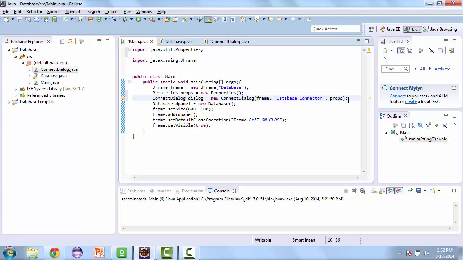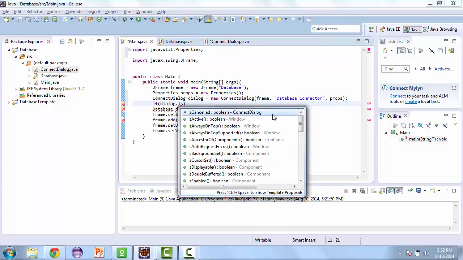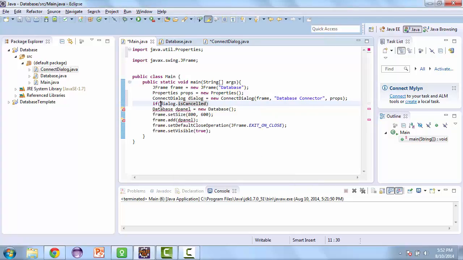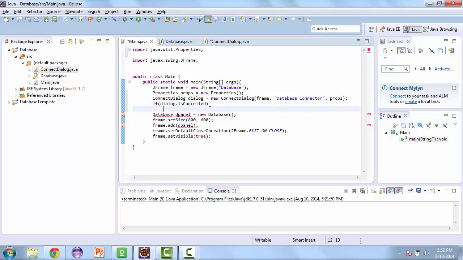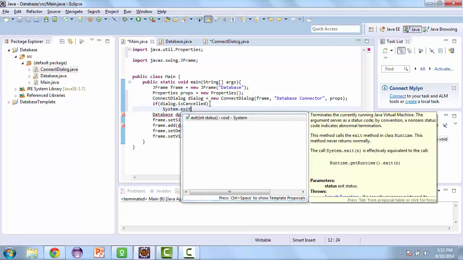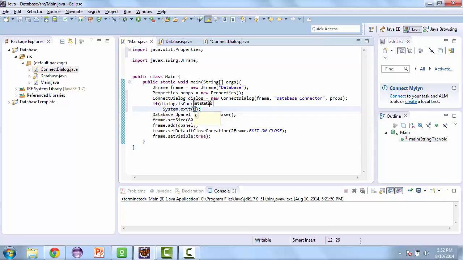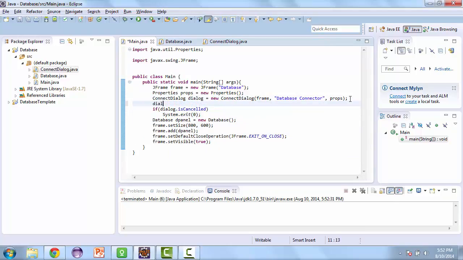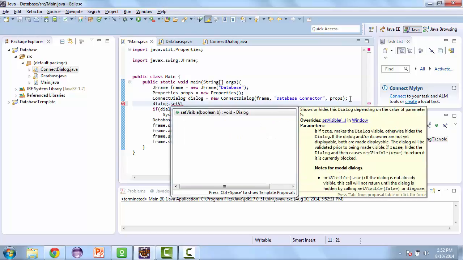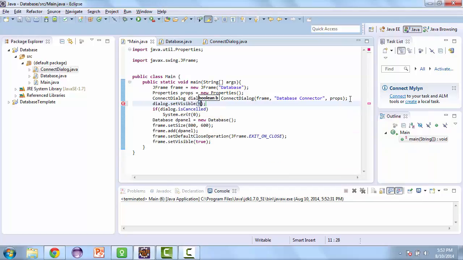And so after this dialog box is closed, we're going to see if is canceled is still equal to true. So if dialog is canceled, we're going to exit. So system.exit 0. We also need to set the dialog box to visible. So dialog.setVisible equals to true to run it.